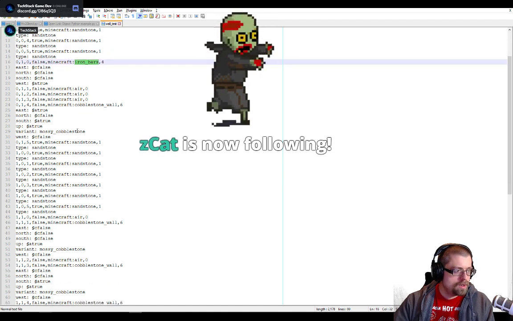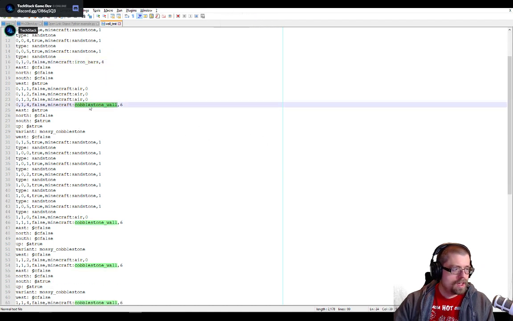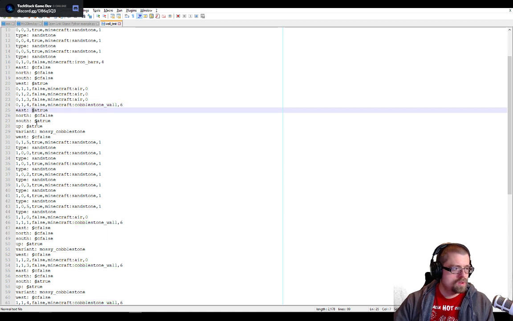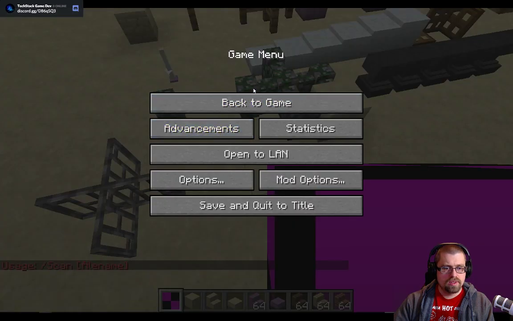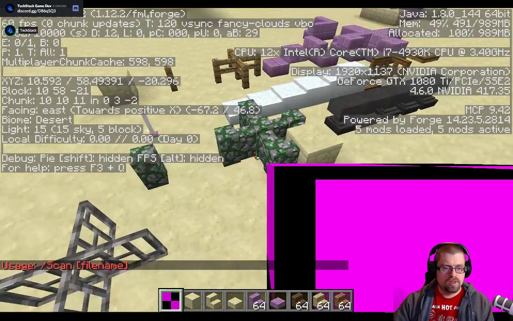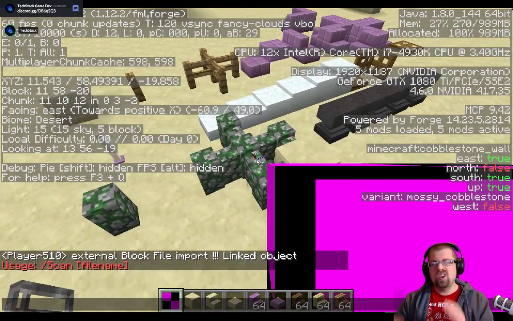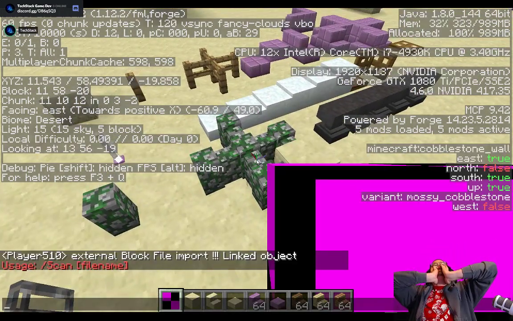There are iron bars and cobblestone wall. Ooh. We are getting some funky characters in here. That's a first. So when we look at those... Oh, it's the coloring! Crap!